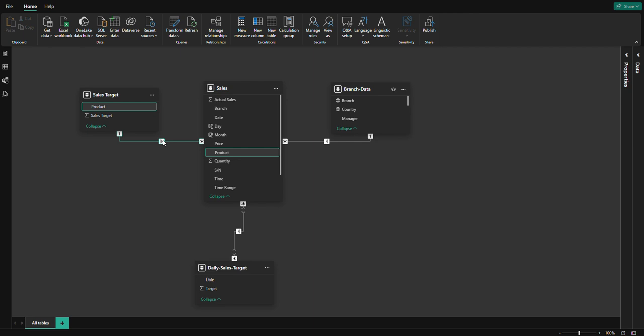This is their common thing, which is product. This is their common relationship. And branch data and sales, there is branch in sales. Then when you look at target sales, there is also date that will show us maybe daily targets and stuff like that, that is connecting to the main table. So these relationships in Power BI are actually quite a lot easier.